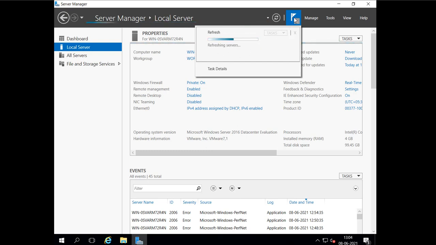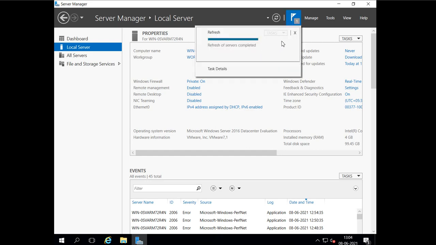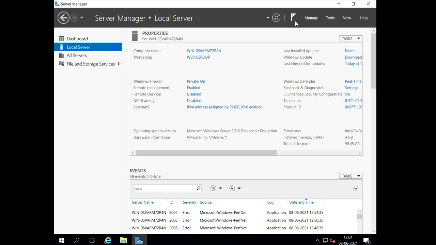Then here we can manage. Now manage, that means we have selected the local server. So if we want to manage the local server, then we can manage the local server from here. Now for managing the local server, we have the option to add and remove roles and features. We have the option to add servers here.